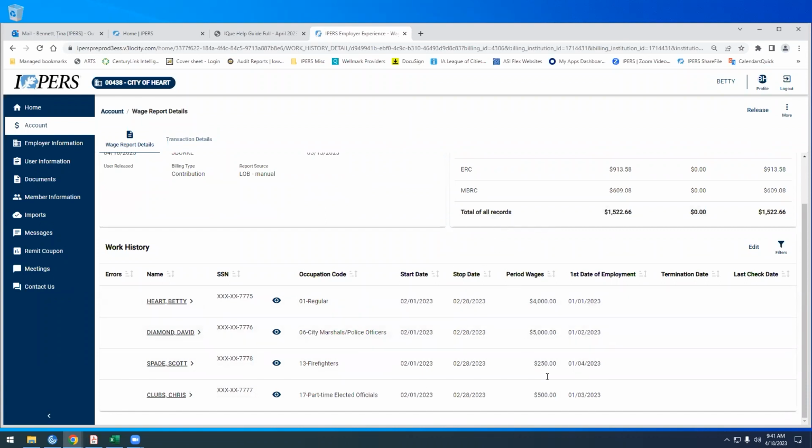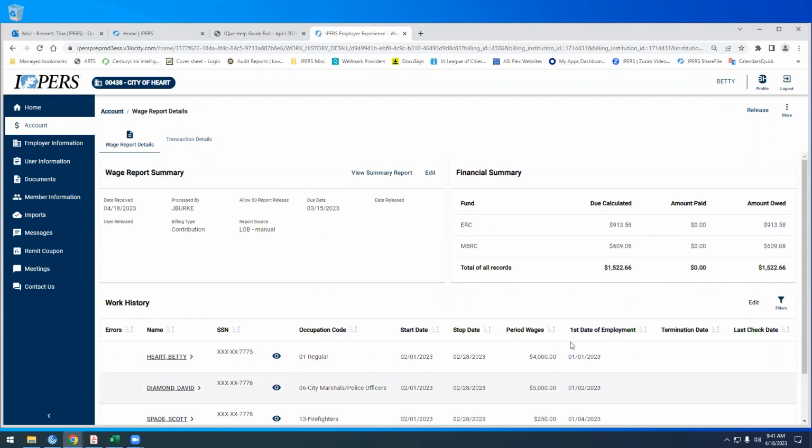Your work history, again, displays the wages that you're trying to report. If this amount is correct, you can actually click release here. You don't have to go back to that summary screen. If this is correct and these are the total wages, you can click release right away.